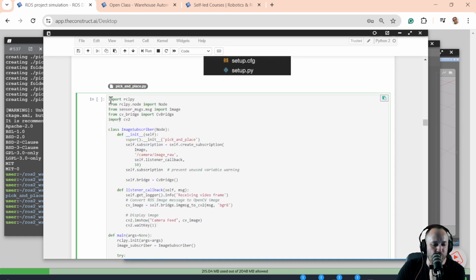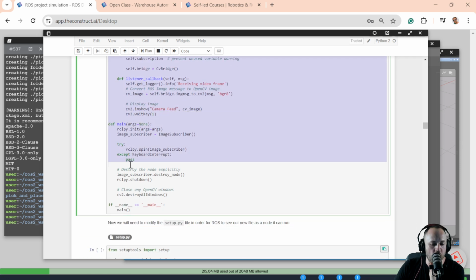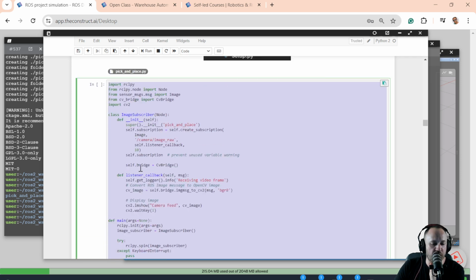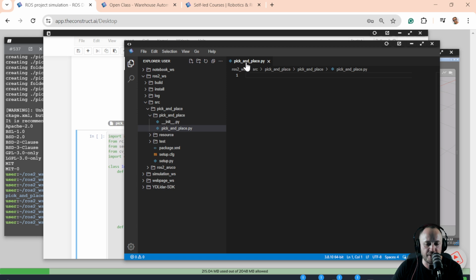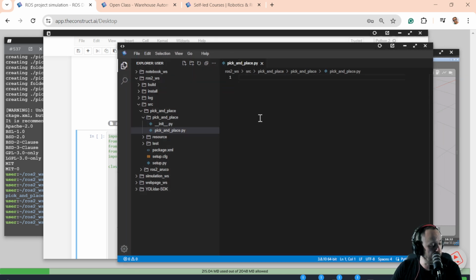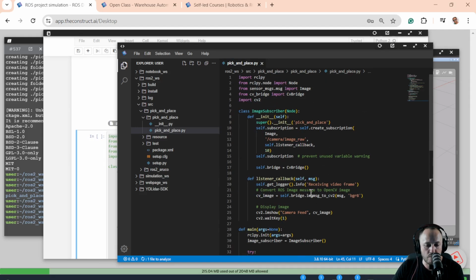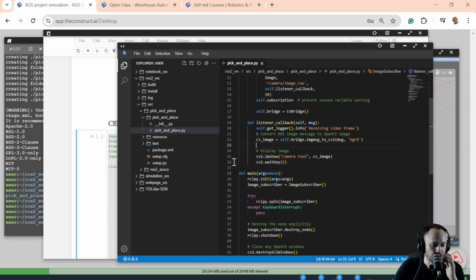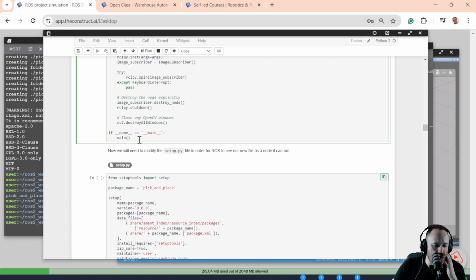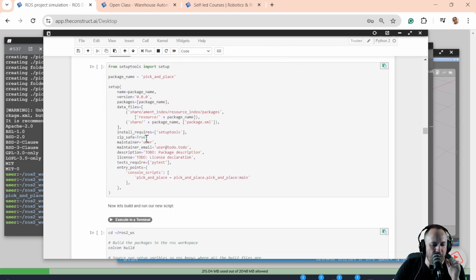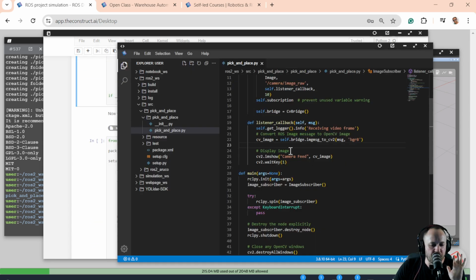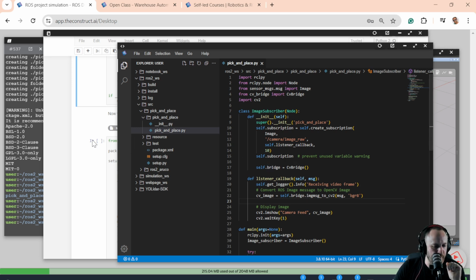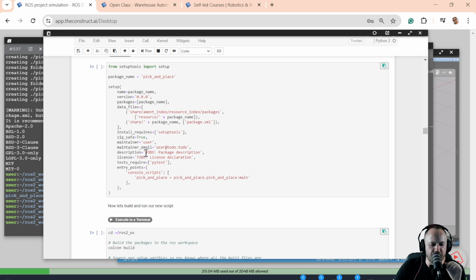So next step is to copy the code from the notebook. So we select the code here from the notebook, we copy it, and we paste it here into the file using the code editor. Yeah, there we go. Okay. Now, let's continue by setting up our package, and then after that, I'm going to explain what's going on here in the program. Okay, but let's finish the setup first.